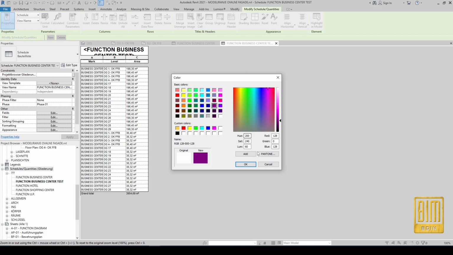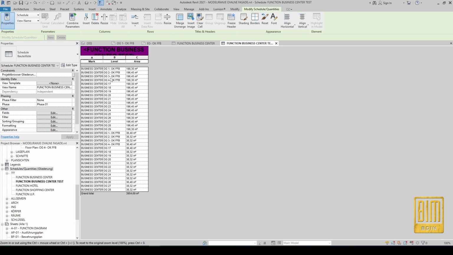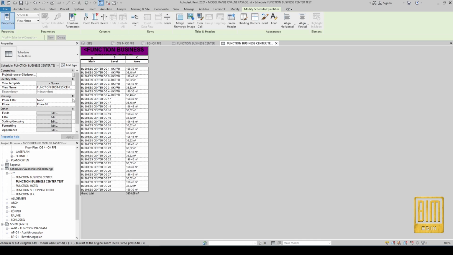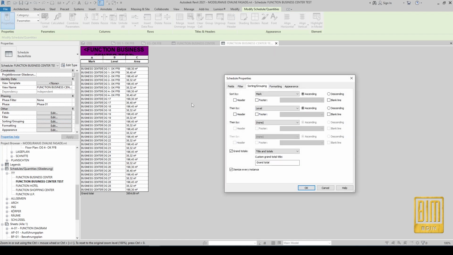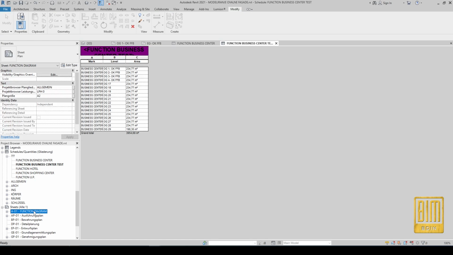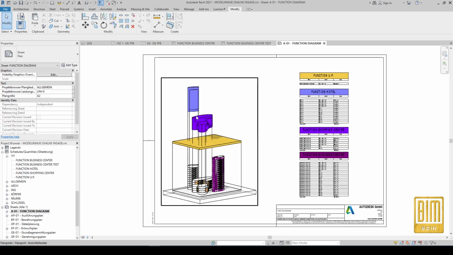And we will add the color for the title. What's left? I will add sort by level. And I need to deselect itemize every instance. Okay, and now that's it. Our schedule for function of business center is ready.